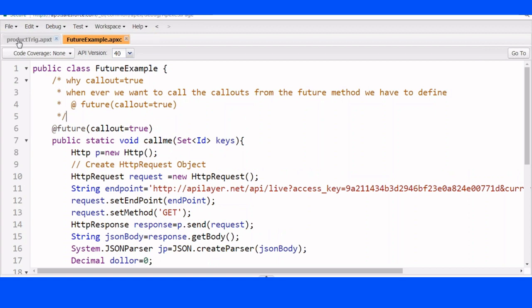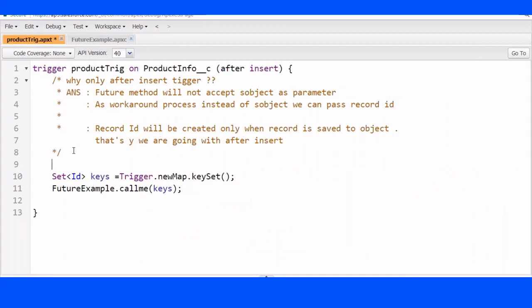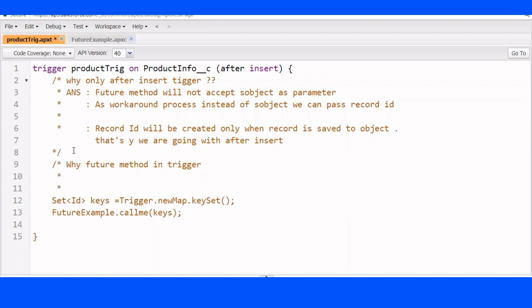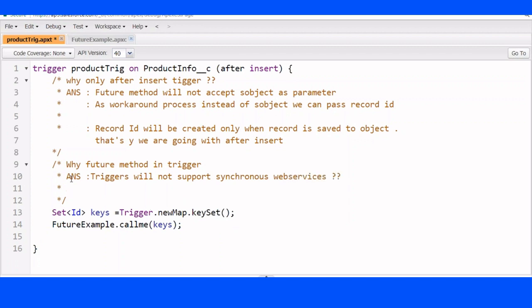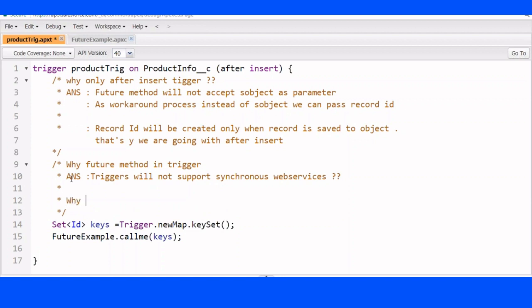Why should you go for a future method? This is the first question. Second question: why a future method in a trigger? Why should I go for a future method in a trigger? Triggers will not support synchronous calls. Why will triggers not support them?